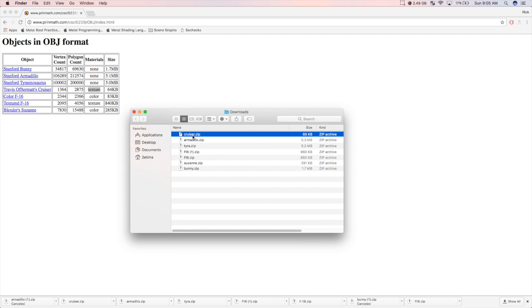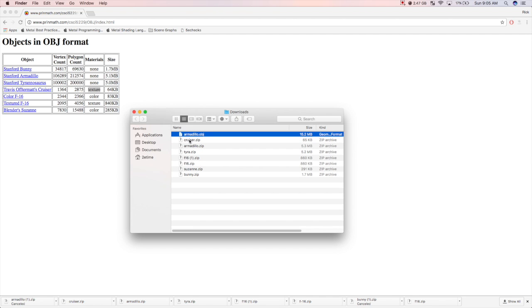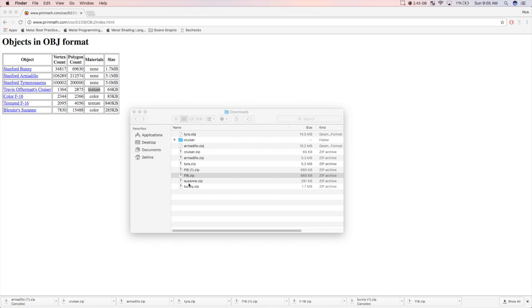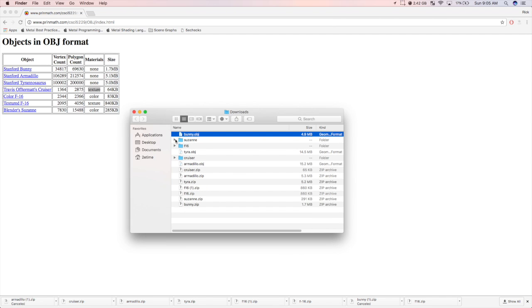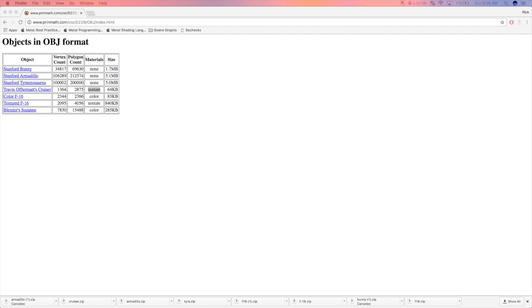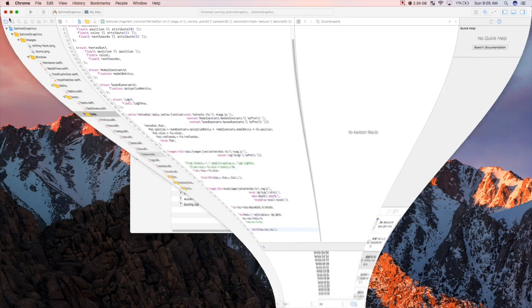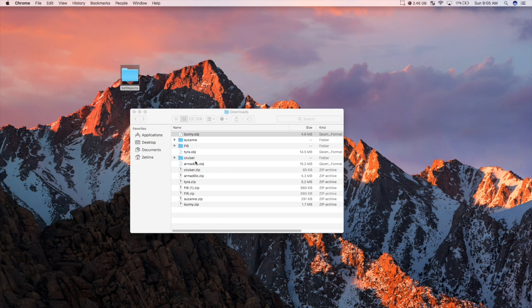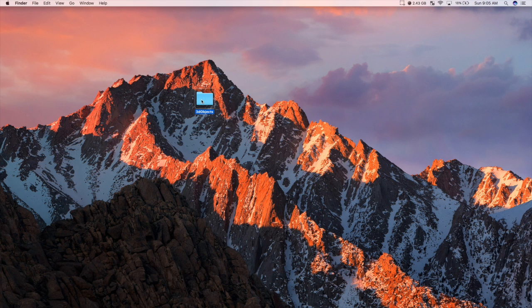So, we have these files. Let's go check out the armadillo because he's gnarly. Okay, there he is. I'm actually going to do that for all these guys: Tyra, F-16, Suzanne, Bunny. These are all pretty big folders. It's okay though, and then I'm gonna make a new folder on my desktop called 3D objects. Let me put it on screen for you. Then I'm just gonna take all these and throw them in the 3D objects folder.